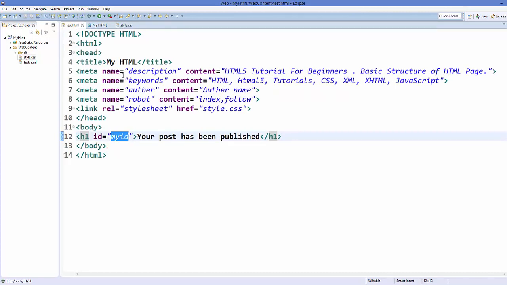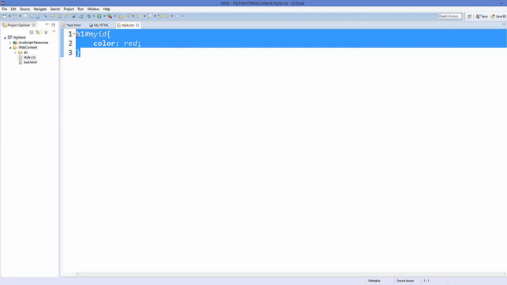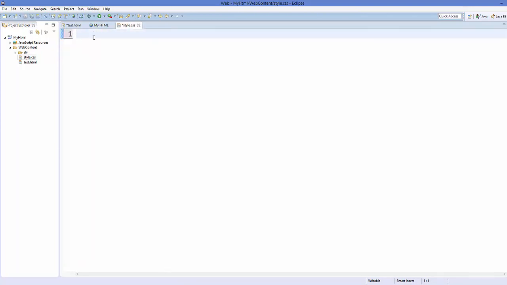Now there is one more attribute called class. So for example I delete this attribute id from my h1 tag and I add an attribute called class here, and I can define my own class, for example myclass. And once again I will go to my style.css file, and instead of using this, I can write something like this.